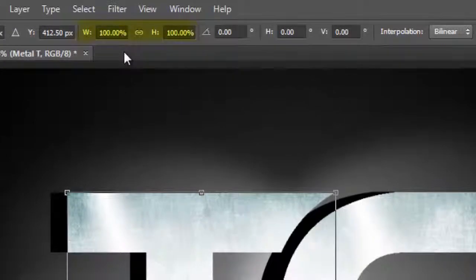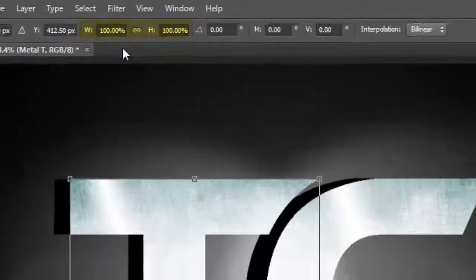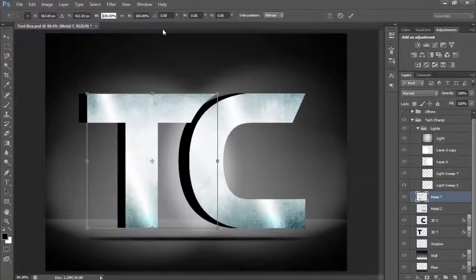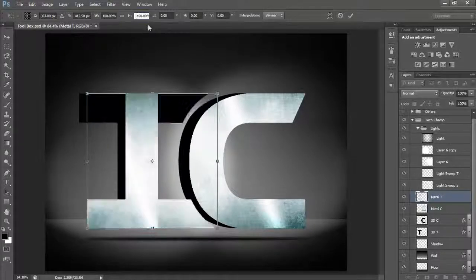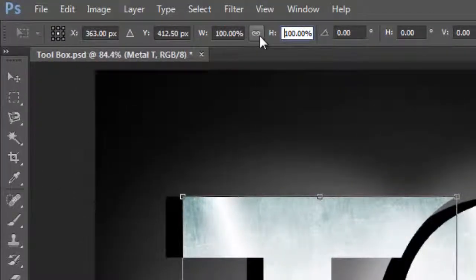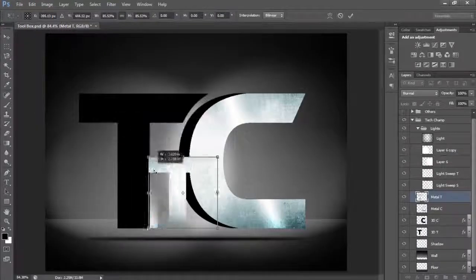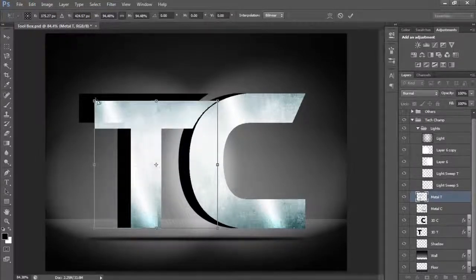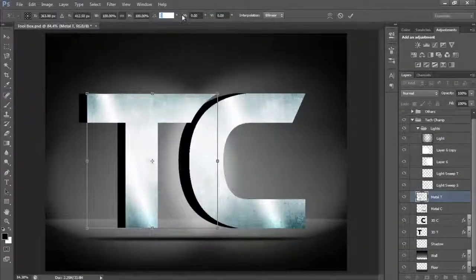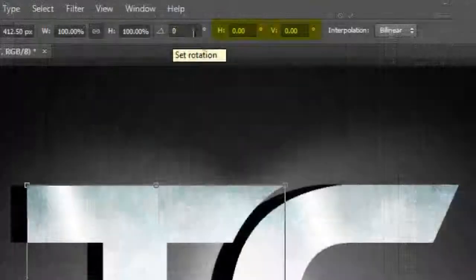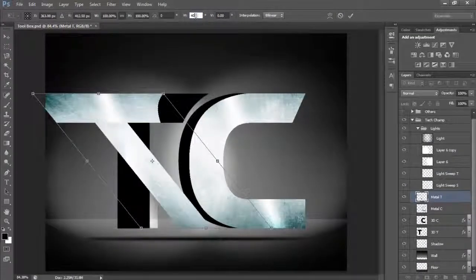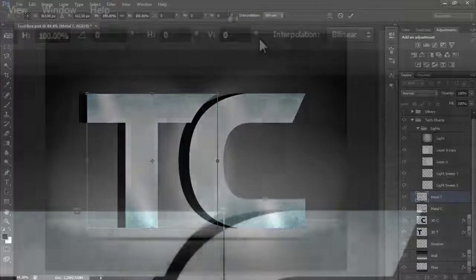W and H are the width and height of the controls. You can also use this option for making mirror transformations of a layer. Switching the link symbol will help you to keep the equal ratio between width and height. The inclination angle helps you to rotate your layer. H and V represent the horizontal and vertical skew rate for the layer.